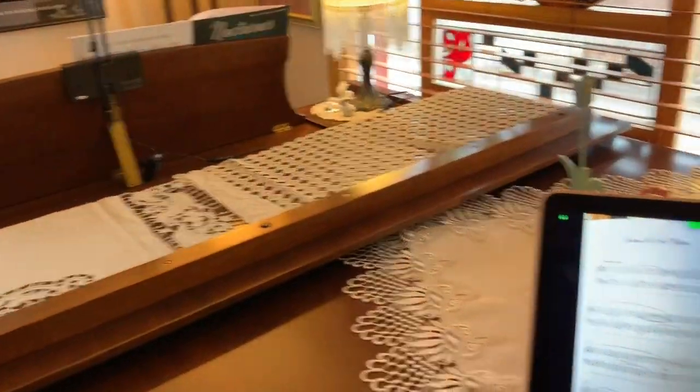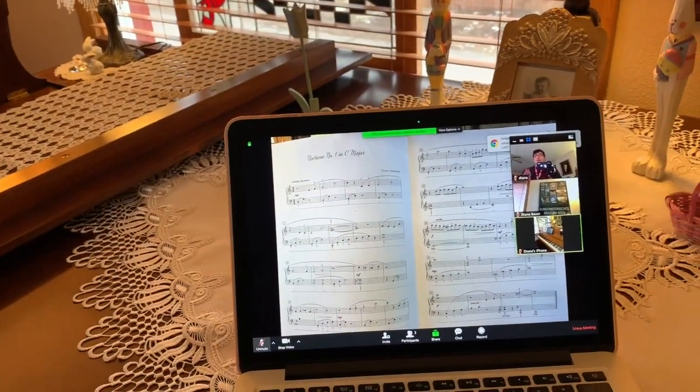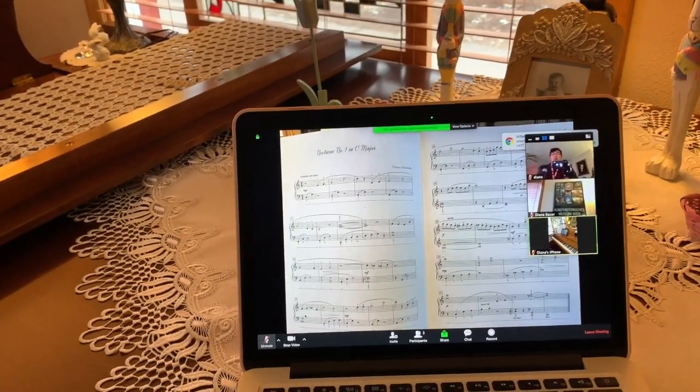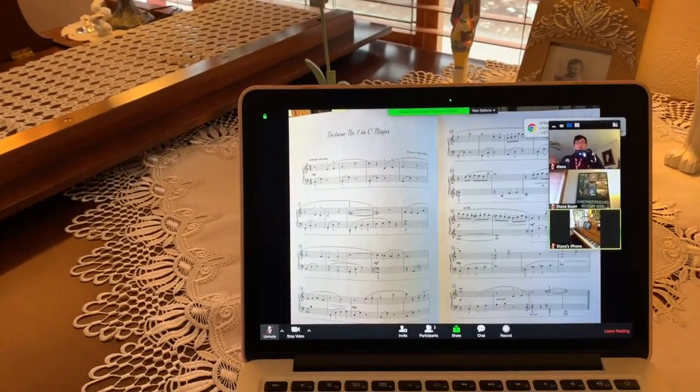So that's a way, very easy, for the teacher to send documents and tests or quizzes or music sheets to the student. I hope you found this tutorial very useful.